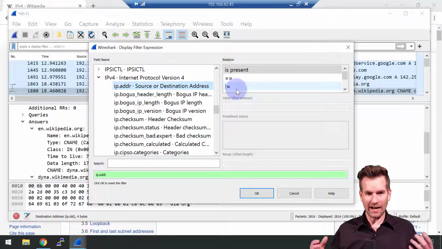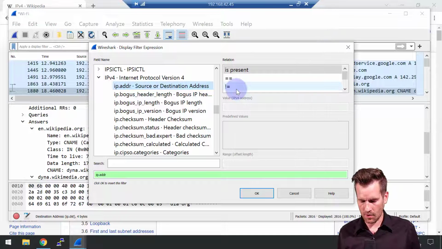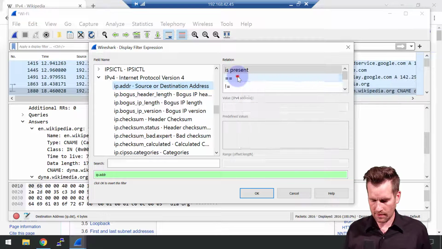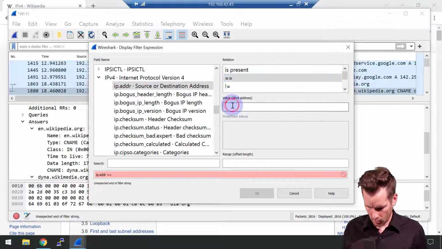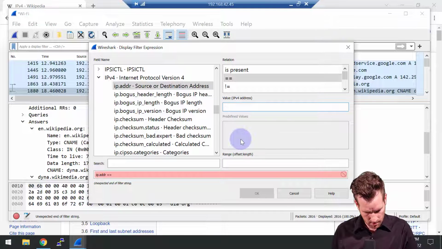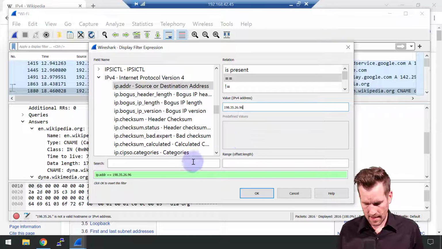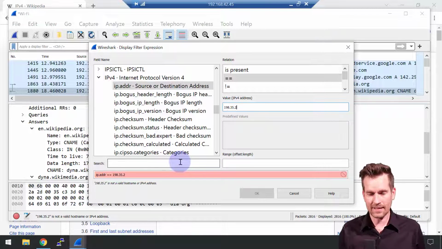So I can filter, I can say I want to see everything except for the IP address that I'm going to. Or I actually want equal in this case right here. So I'm going to hit the double equal sign, and then the value, what value I'm going to use. So the value I'm going to use is going to be 198.35.26.96.